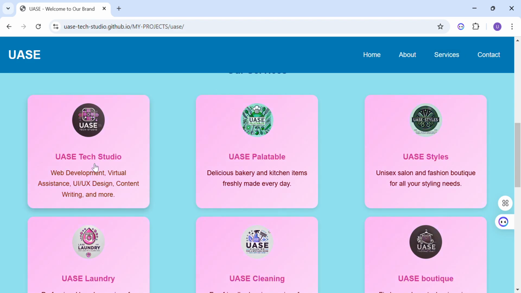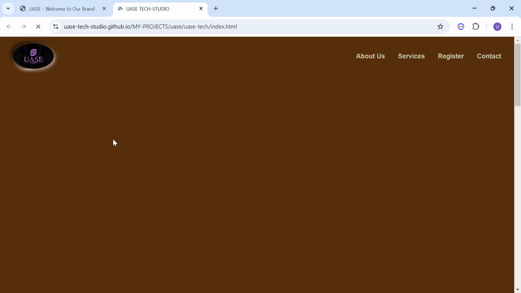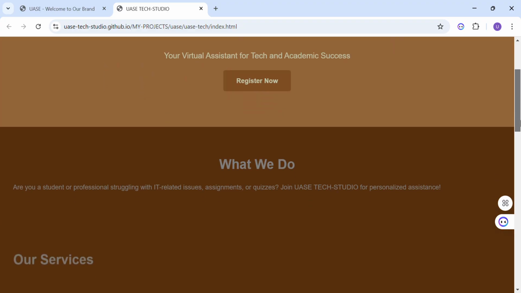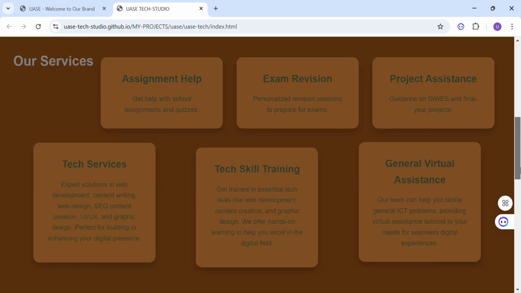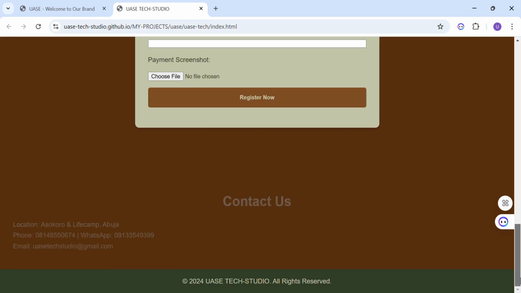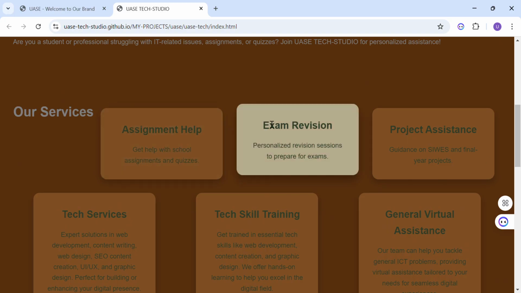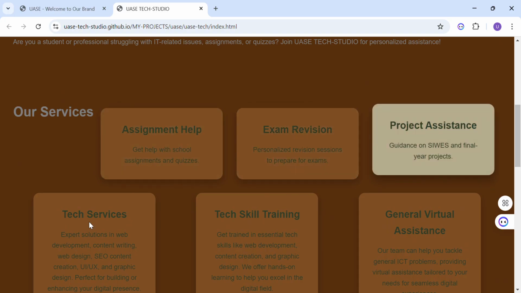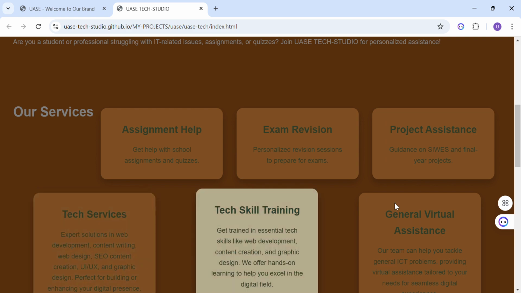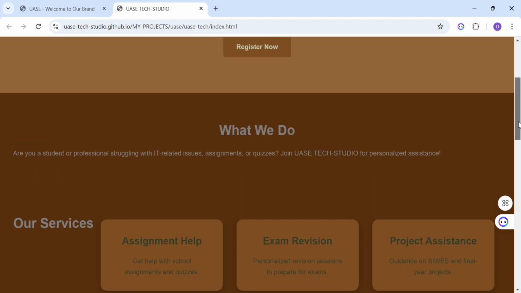Let me come to the service card here: UASE Tech Studio, UASE Palatable. Let's visit UASE Tech Studio. Click on it, it takes us to the UASE Tech Studio site. Here we can see everything is empty, but when we start scrolling, everything starts showing and sliding in. Here when you come, it slides up and is more visible.